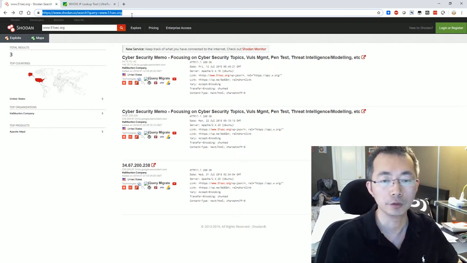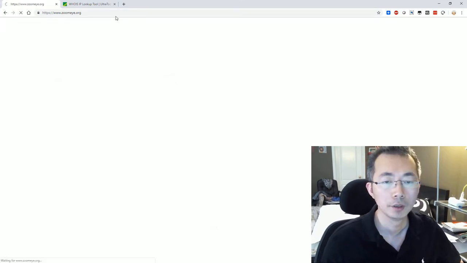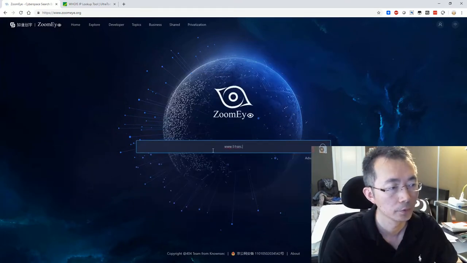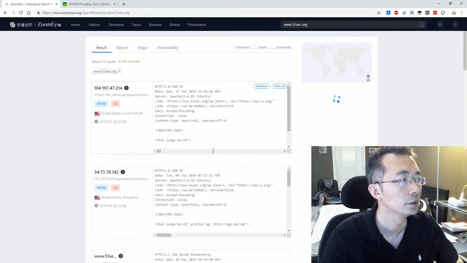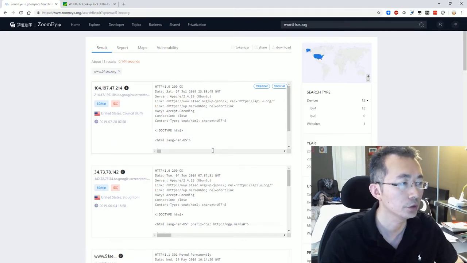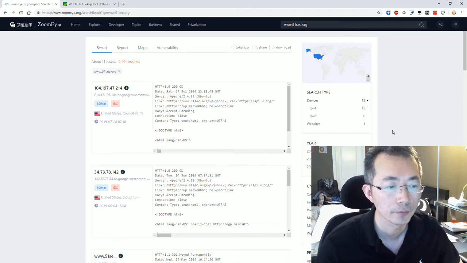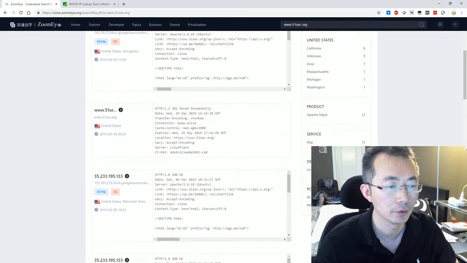The third website I'm introducing here is the Zhongai.org website. This is a Chinese website developed by Chinese. On the main page, you will see the search bar. Just put your domain name and press search, and you will get all kinds of related information similar to what you found from Shodan or from Censys. But they even give you the records by year, by countries, by search type, by product, by service, by devices, by port.